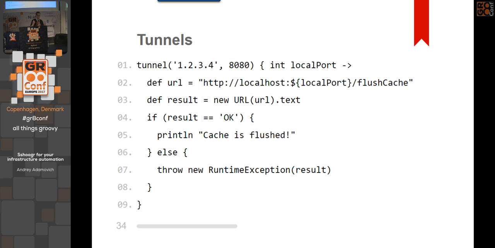And then how SSH tunneling works is basically it starts a local socket server within the same process, on a random port. And the random port will be given as a parameter to the closure. You can connect over that local port to the localhost, and it will be the server running on IP 1.2.3.4 and port 8080. So you go through the SSH channel to the remote server, which probably directly is not connectable through HTTP protocol, and you can then do some stuff on top of that. In this case, it's a simple implementation of flushing the cache over the firewall, which is actually a real use case, by the way.